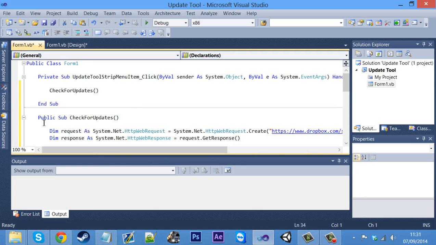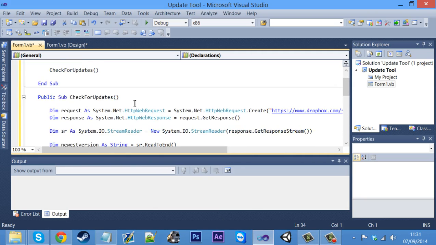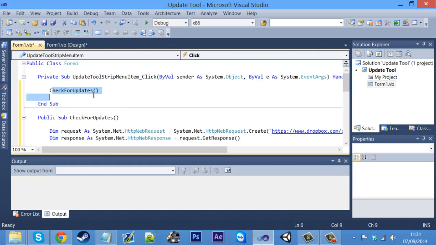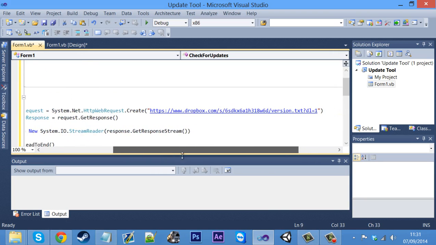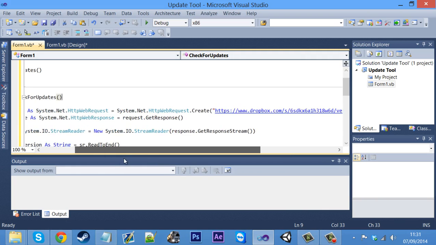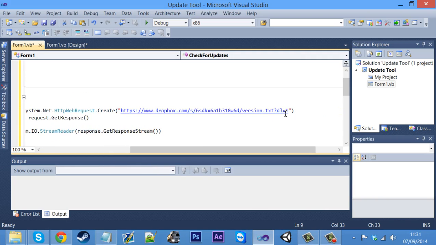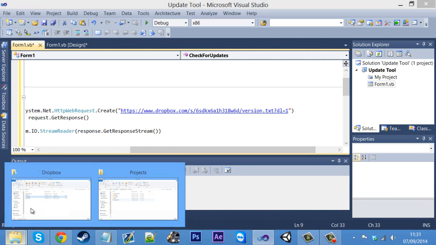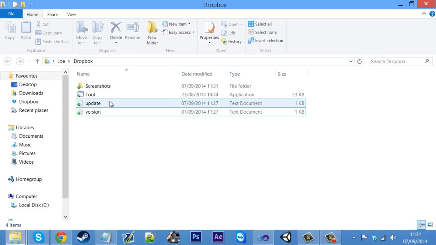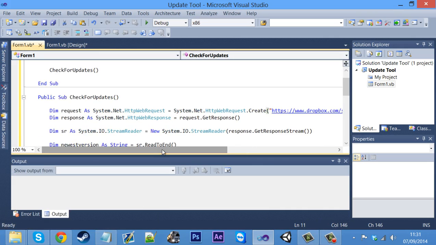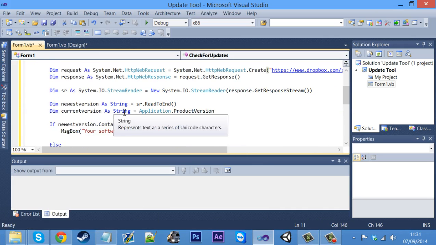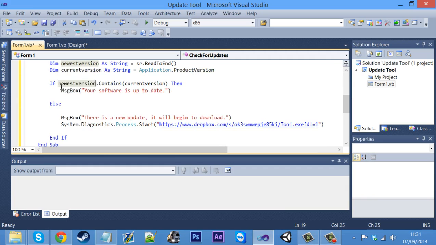So what we're going to do is, first of all, when we click update, it's going to check for updates. Now this check for updates function is actually looking for our files in our Dropbox folder. As you can see, it's looking for the version.txt, which is here, but now we're going to have to make our own links for our files, and I'll show you how to do that in a sec. It's basically reading from this file the version number, and it's setting it to the product version.